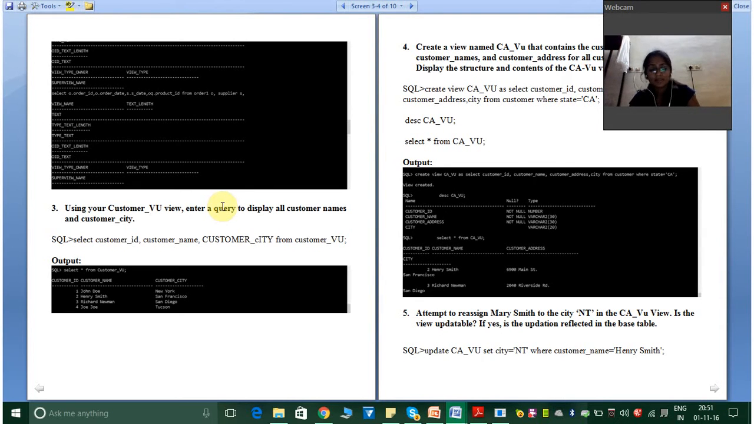And my third question is using your customer view, enter a query to display all customer names and customer city. The customer view we have already created, and we have to display all the customer names and the customer city. The query is very simple, that is select customer ID, customer name, customer city from my view name, that is customer view. Here is my output.